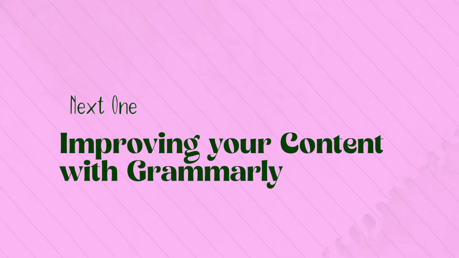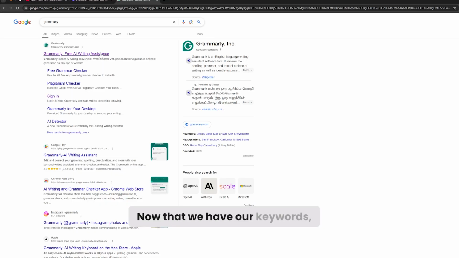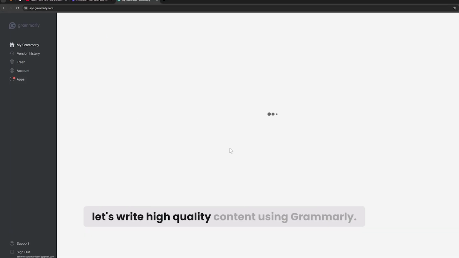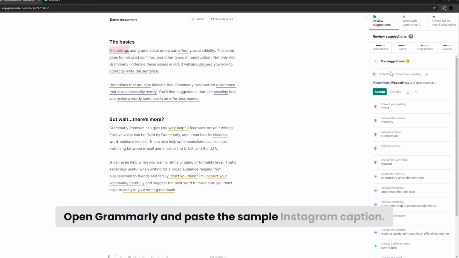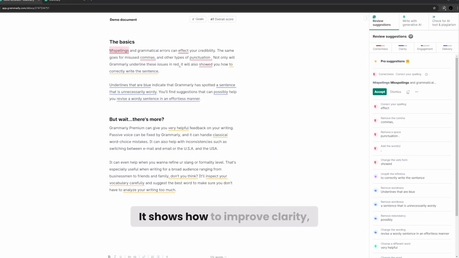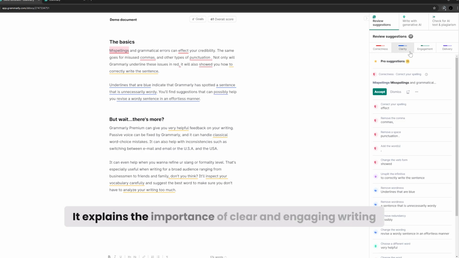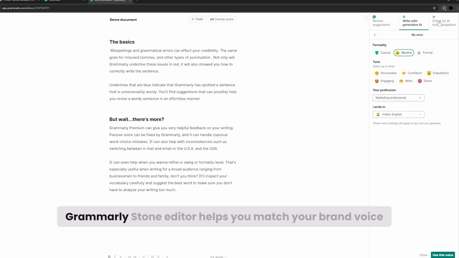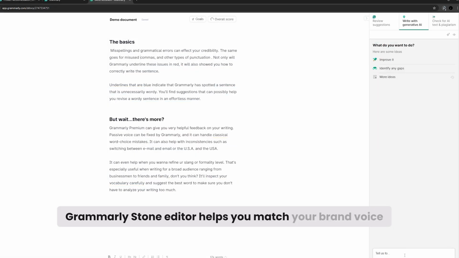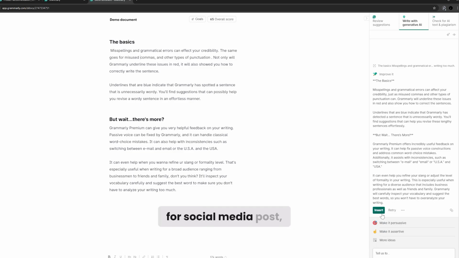The next thing to do is improving your content with Grammarly. Now that we have our keywords, let's write high quality content using Grammarly. Open Grammarly and paste in a sample Instagram caption. It shows how to improve clarity, grammar, and engagement. It explains the importance of clear and engaging writing in social media. Grammarly's tone detector helps you match your brand voice for social media posts.